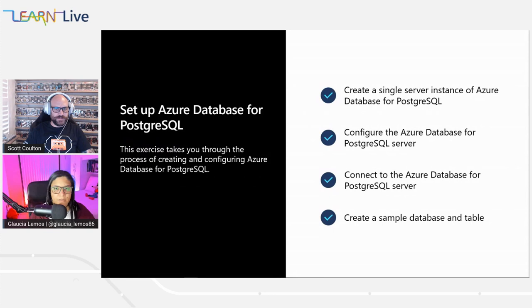So right now, let's do the first demo. In this part of our learn session, we'll be creating a single server instance using Azure Database for PostgreSQL. PostgreSQL is an open source database, so you can migrate your on-premises database into this Azure Database for PostgreSQL.